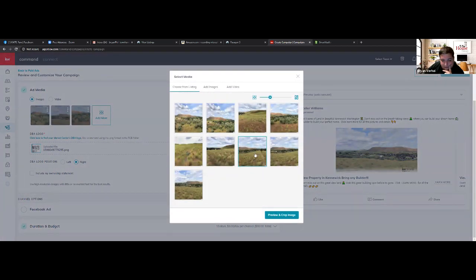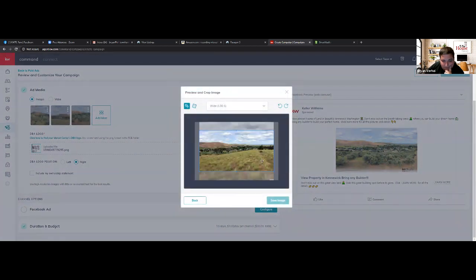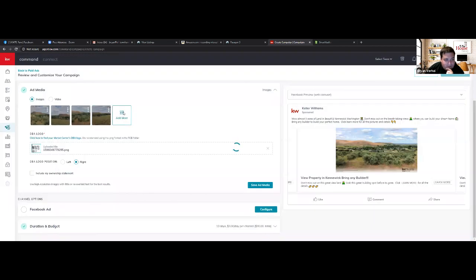And let's see here. Let's use this one. Oh, see, look, that's beautiful. Let's make this one square so we can get away from that hill and people can see more of the view. Okay. So you kind of see what I'm doing.